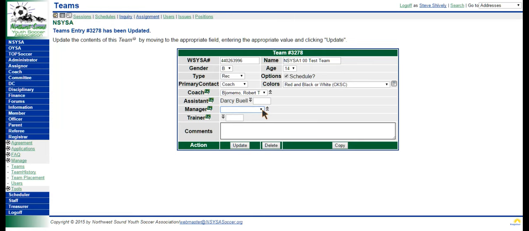So with Bob as coach, Darcy as assistant, you have to have Val as the manager to keep them in sync. And I am going to use Kevin as a good goalkeeper coach for this crew. So we're going to go here and pull in Kevin. So we've got our trainer as Kevin, Val is our manager, who is also going to be our primary point of contact because Val always has her phone with her, Darcy as assistant, and Bob as the coach.